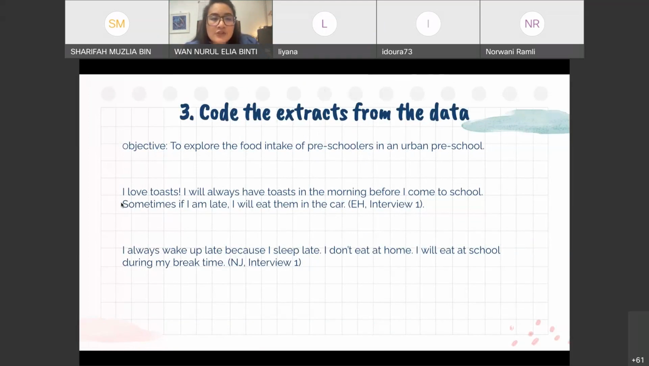Okay. So participant 1 said, I love toast. I will always have toast in the morning before I come to school. Sometimes if I'm late, I will eat them in the car. So this is from participant 1. EH is the initial, and then I label it as interview 1. This is also important, yeah? Labeling. So this is something that you need to have in order for you to write your report later.